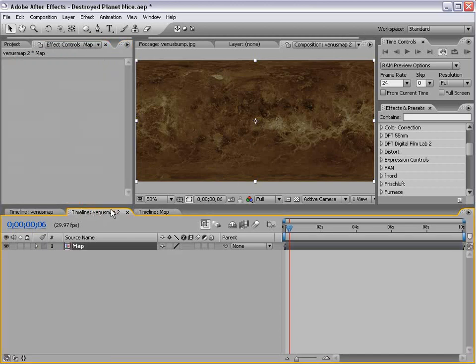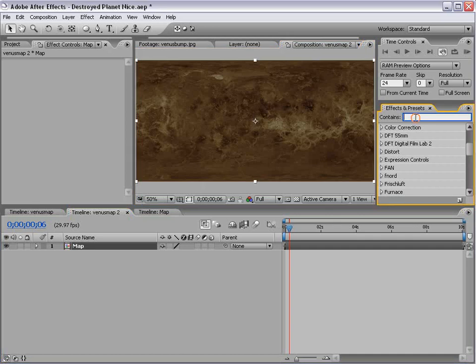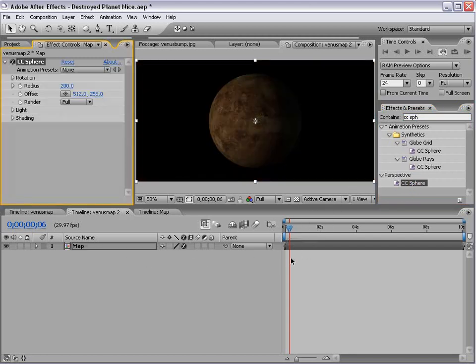And then we'll go back to our main comp. And then I'm going to go to the effects and presets and we're going to type in CC Sphere. And I'm going to drag that onto our pre-comp. And now that makes our nice planet and things are looking good.